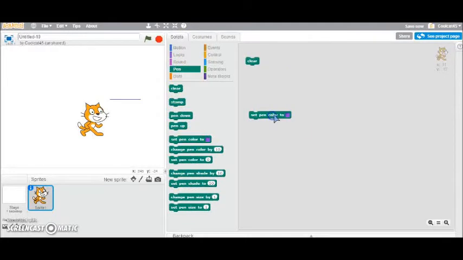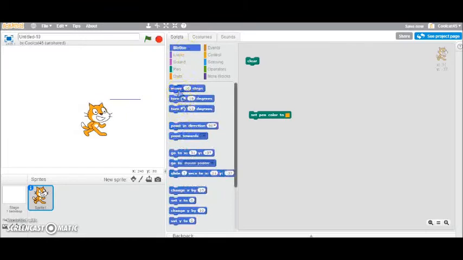Now we have set pen color to, and here you can set the pen color, or the trail it's leaving behind it. I'm going to set it to orange, and then click pen down, and then if I move it, it's going to leave... oh, I didn't click it yet. Okay, now click it. It starts leaving an orange trail behind.